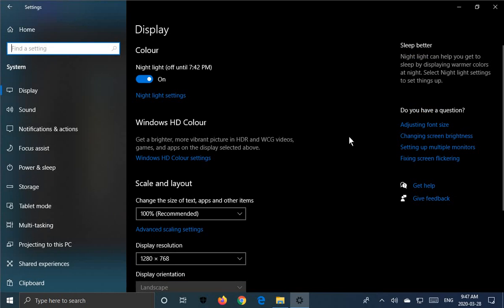Anyway, hopefully that will help you control how much light is being emitted from your screen and maybe even help you get a better night's sleep.